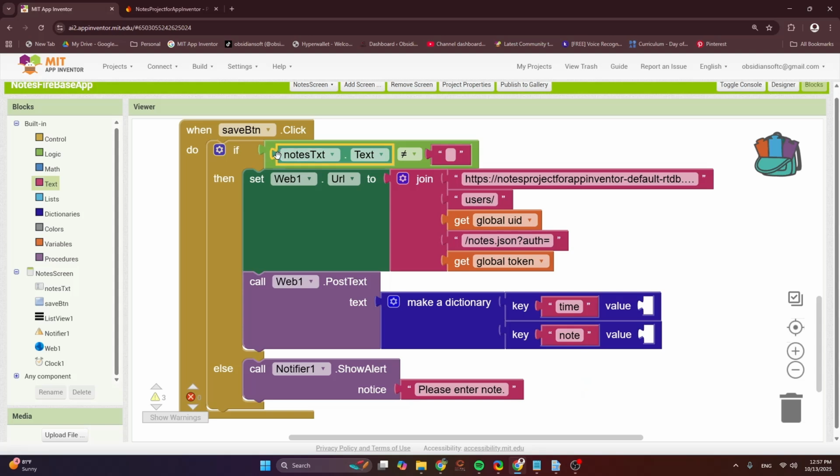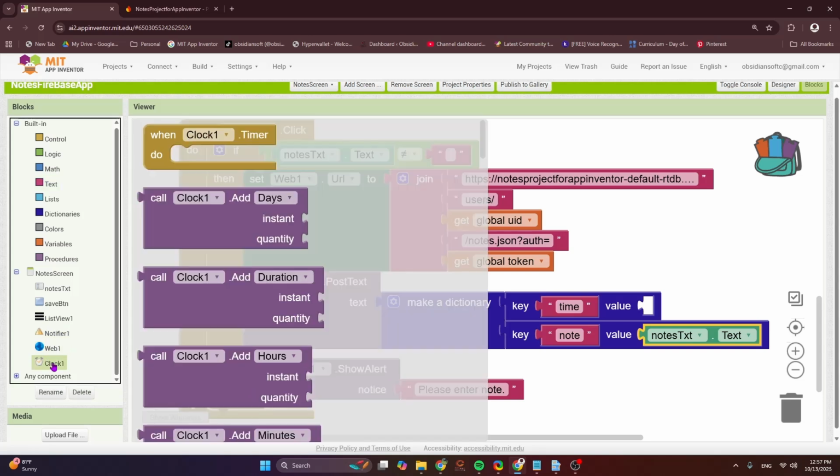So the values for the second key is whatever is inside the notes text box. Okay, but what about time? So that's why we use the clock sensor.